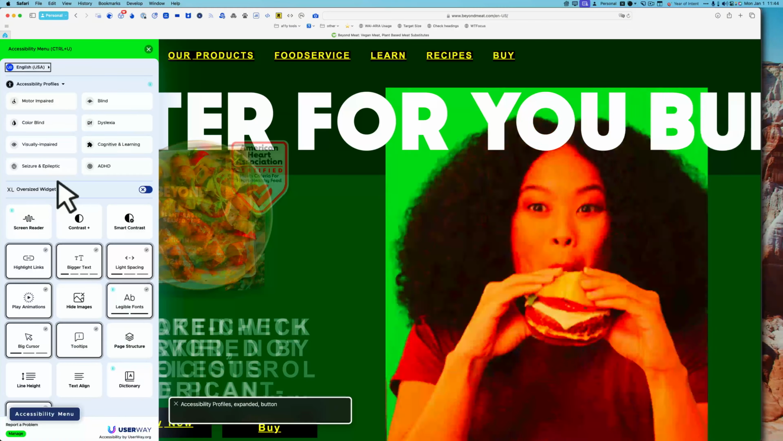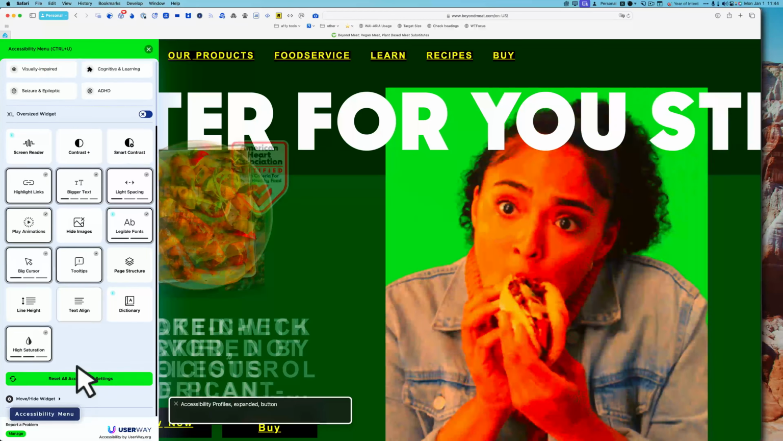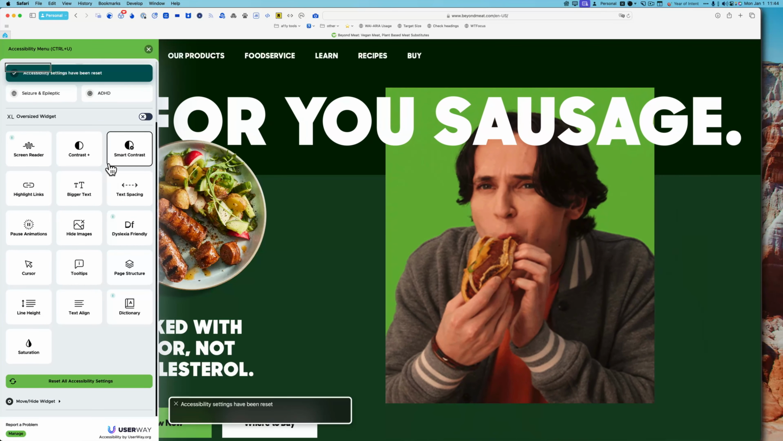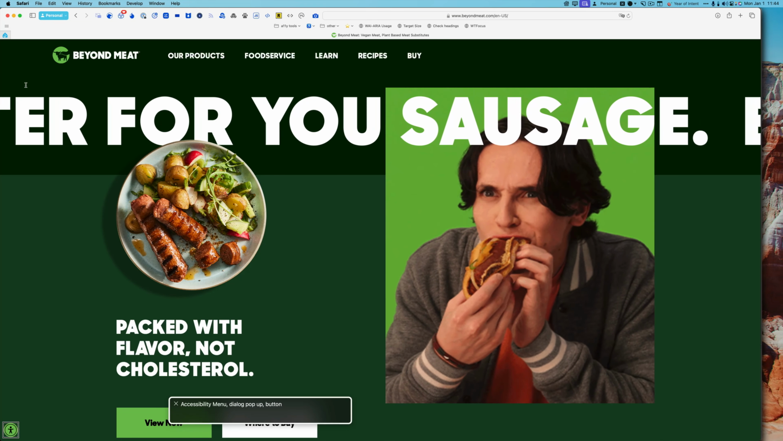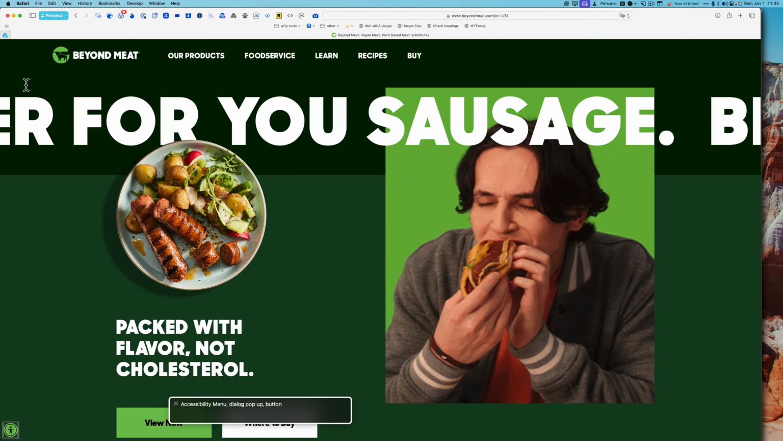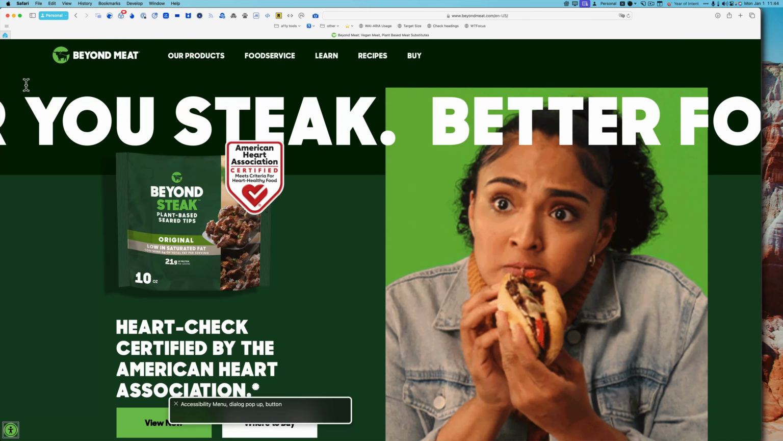Accessibility profiles, expanded button. Oh, reset all at the bottom. Oof. Accessibility settings have been reset. Okay, that's not the accessibility menu I want. Dialog pop-up button. It's a really bad example.